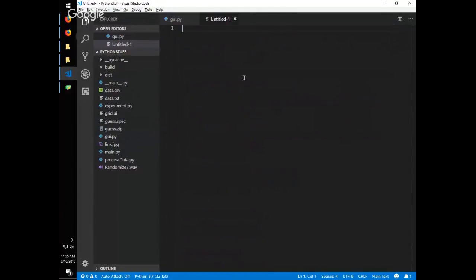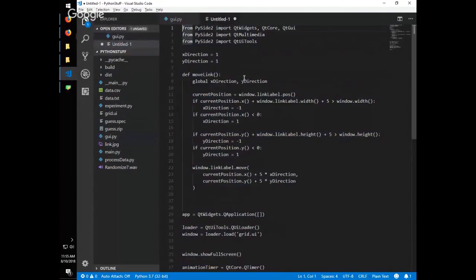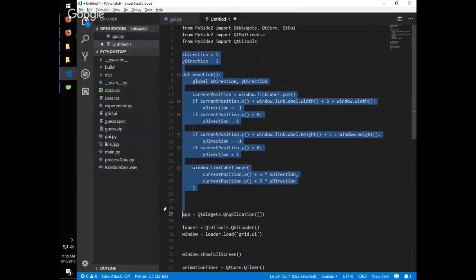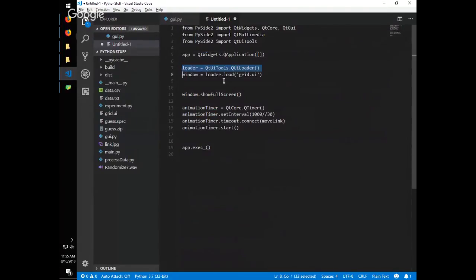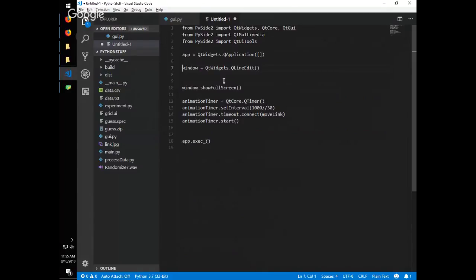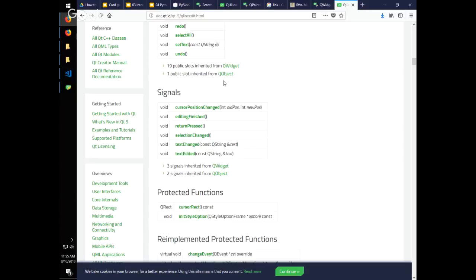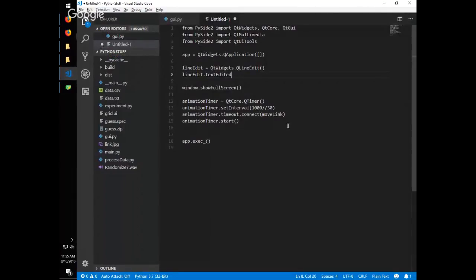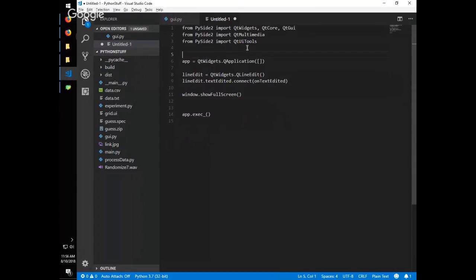Let's make a new one. I'm gonna take out all of this stuff and I'm just gonna make a really simple window. Window equals QLineEdit, which is in the QtWidgets module. And it's not really a window, is it? Line edit dot, what was the name of that signal? textEdited dot connect to some function we haven't defined yet. We'll just call it on_text_edited. And we'll define that function up here.